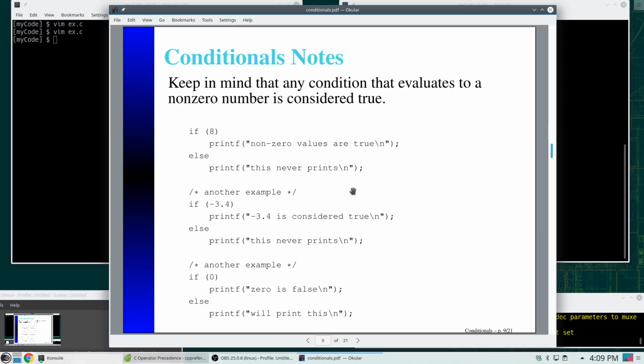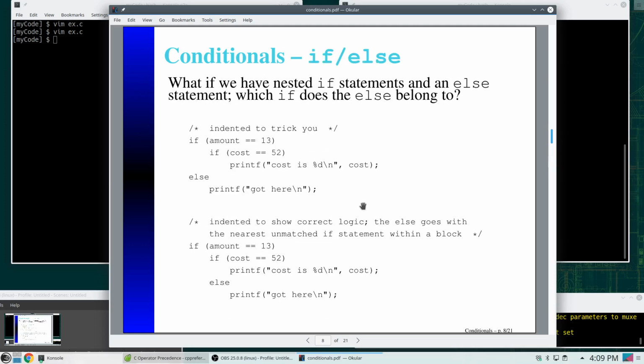So how does an if statement really work? Well, the condition within the parentheses has to ultimately have a numerical value. And so when we write amount is equal to 13, this does have a numerical value, believe it or not.